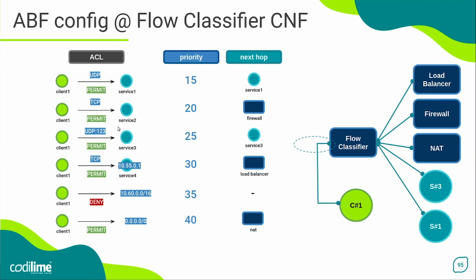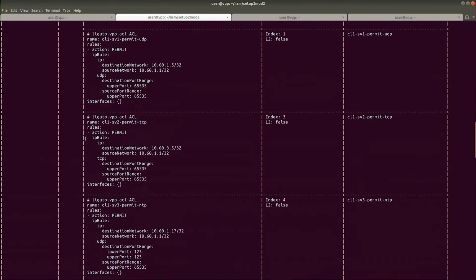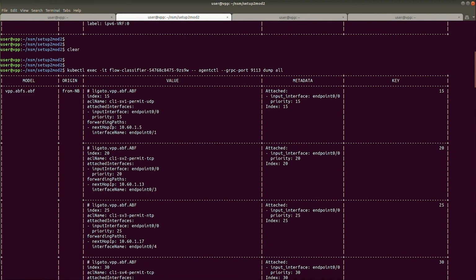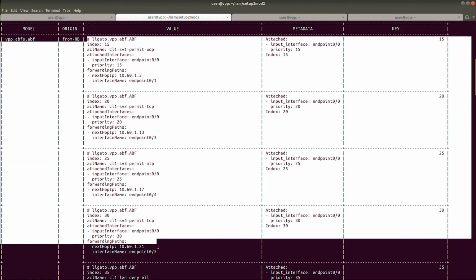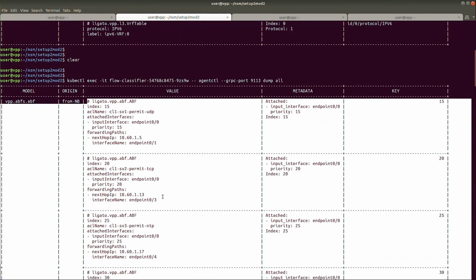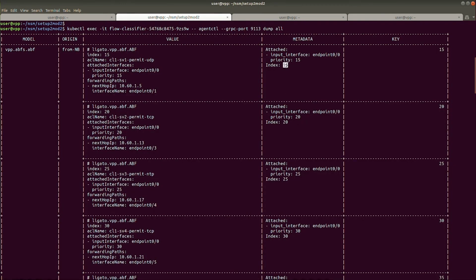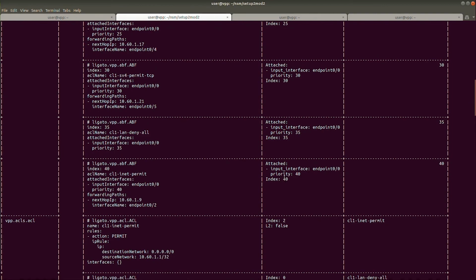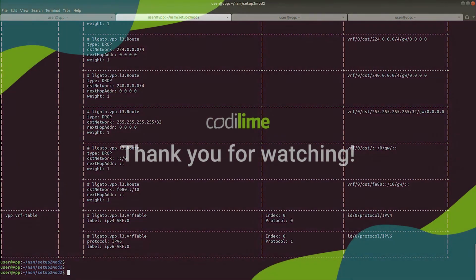Okay, and now let's go to the terminal and see the configuration which has been applied to the Flow Classifier. We can see that all the ABFs we discussed before are set for the Flow Classifier, and they are already put in the proper order, starting with the ones with the lowest priority number. Okay, and this completes our setup.